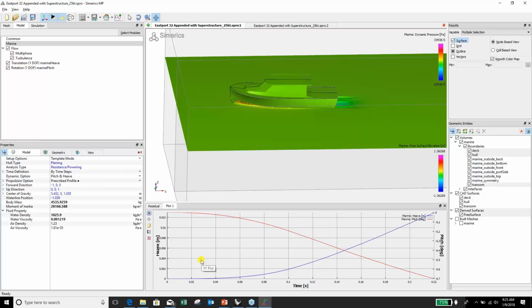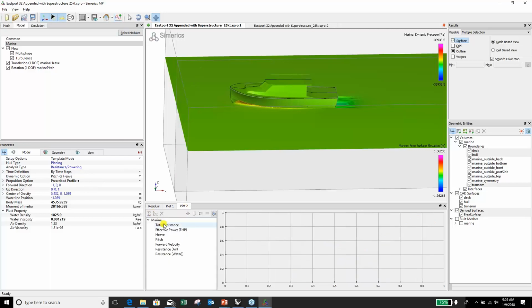Clearly, when you're looking for a converged result from your simulation, you're looking for these values, these channels of data, to level out to more or less constant values. I can also create a plot of total resistance.